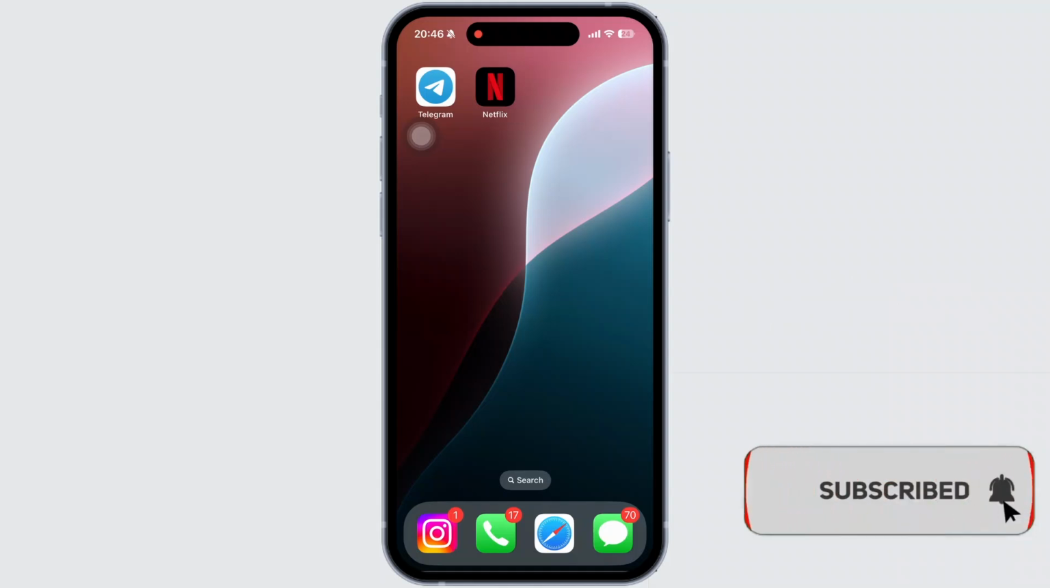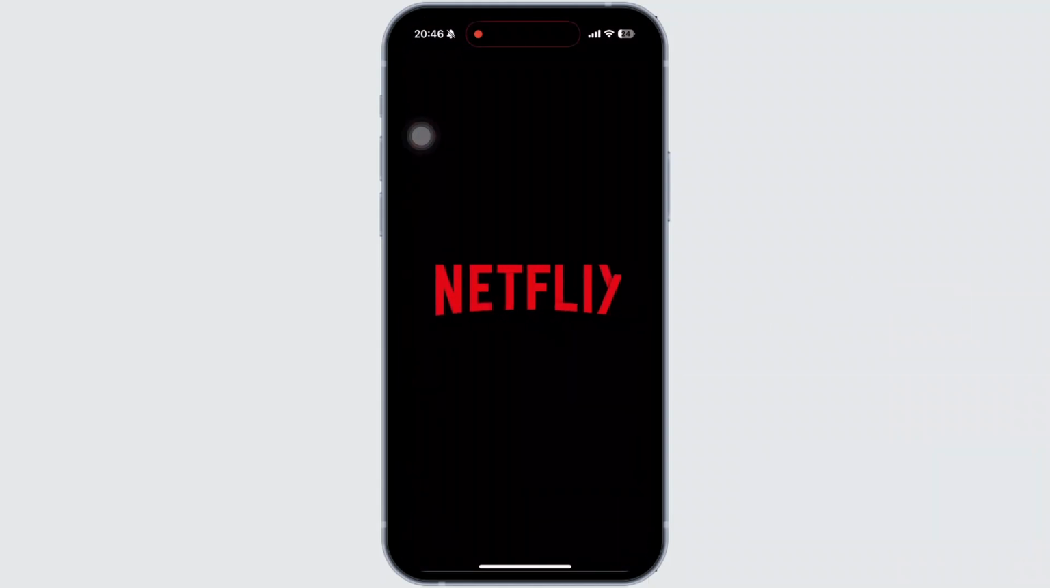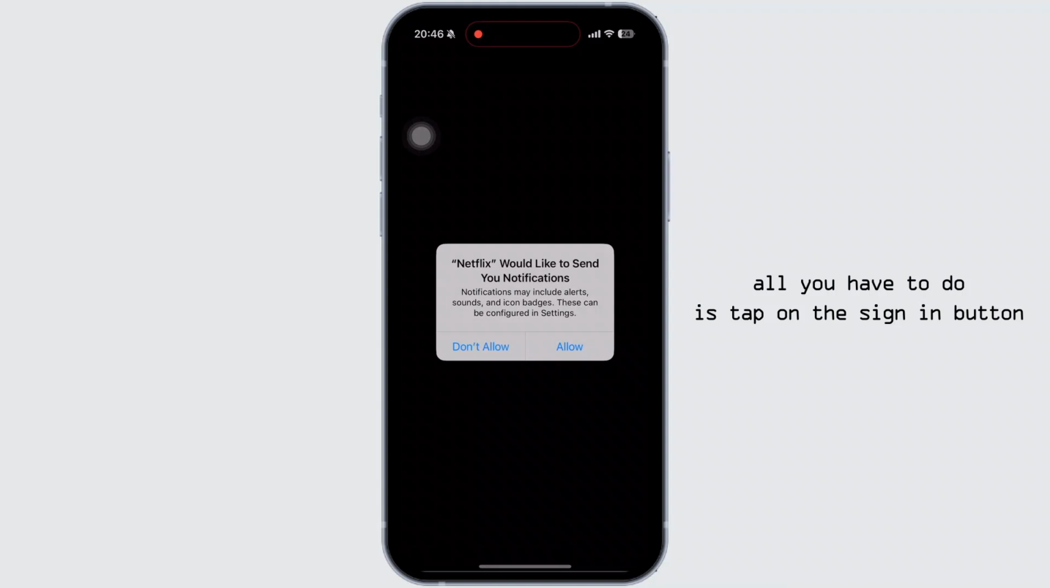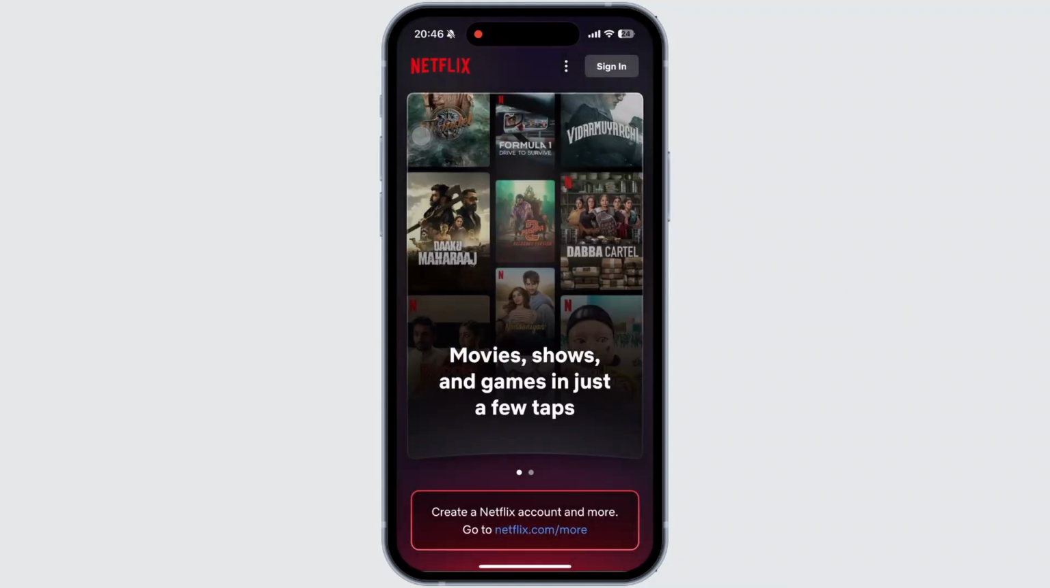Now, once done so, all you have to do is tap on the sign in button at the top right corner of your screen. Tap on the sign in to sign into your account.